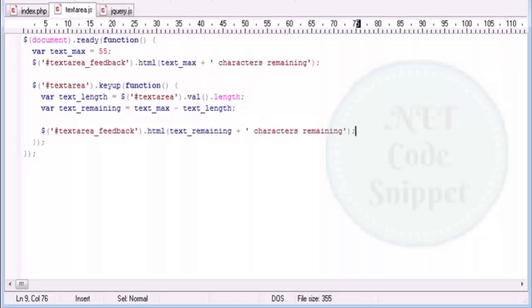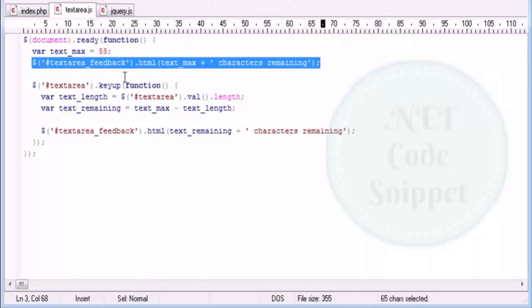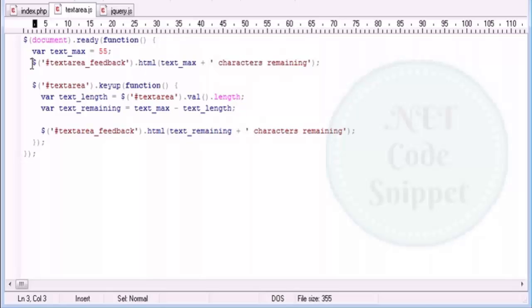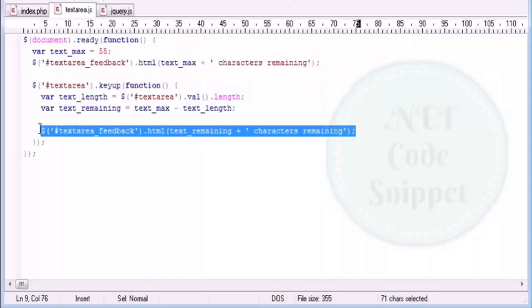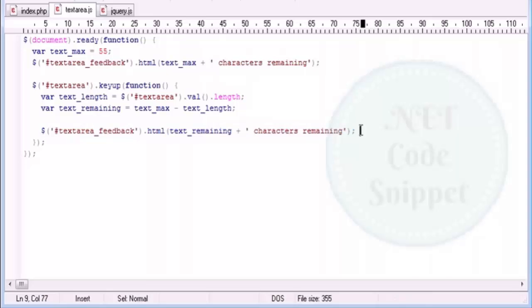characters remaining. Now the reason we initially did this is because we would have had to wait for a key to be pressed and released in order to actually put some information into this text area feedback div. So at first we initiated this by putting the maximum amount of characters remaining into the box before the user had typed anything. That way we don't have to wait for the user to press a key in order for anything to be displayed in this feedback area.